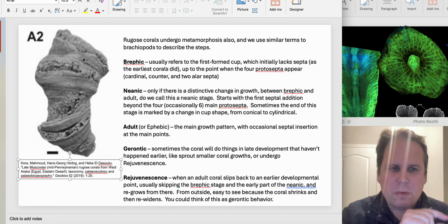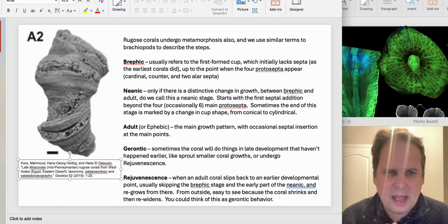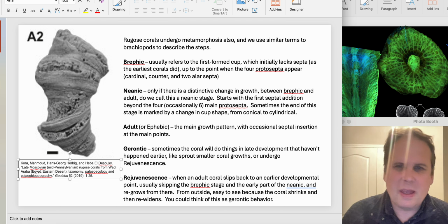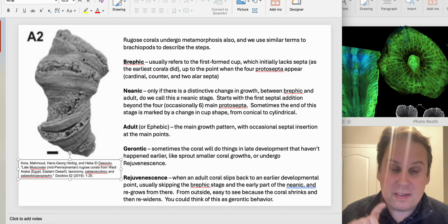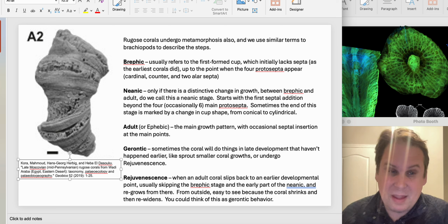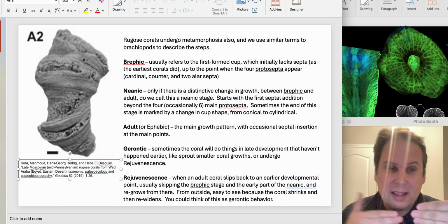So the larval form is what's swimming around, and that would not have any skeleton. But later it's going to settle. That's the process of sticking to one spot, and it's going to start to grow its cup. And so at that stage, we're calling it the brephic stage. And the brephic stage is when it's going to start to develop septa. At first, there's an empty cup, and then it puts septa into the cup.